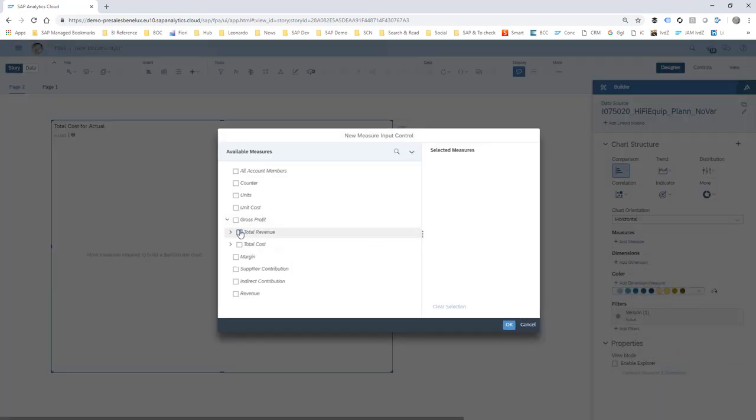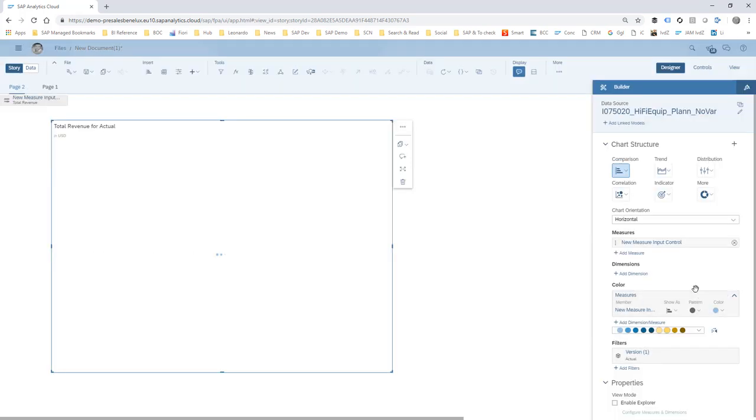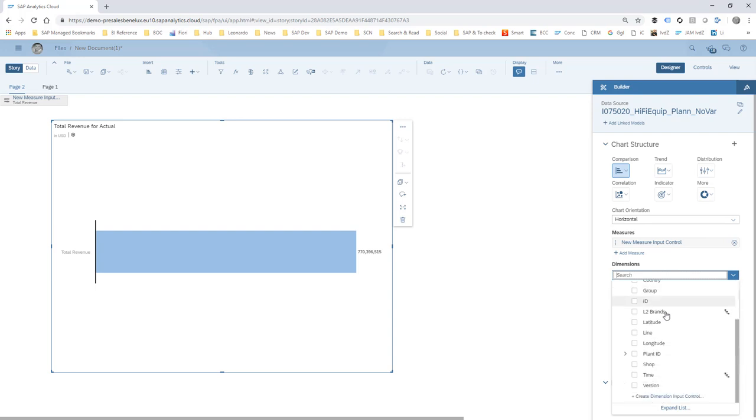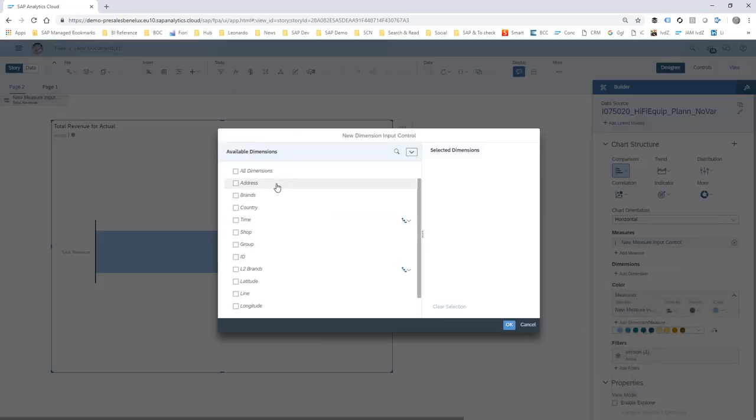So imagine I want to create visualizations on total revenue and total cost, and maybe also on margin. I select them as a measure input control in my graph, and I can do the same for my attributes. If I scroll down, I can choose dimension input control. For example, I could click allow the end user to swap between countries and brands.